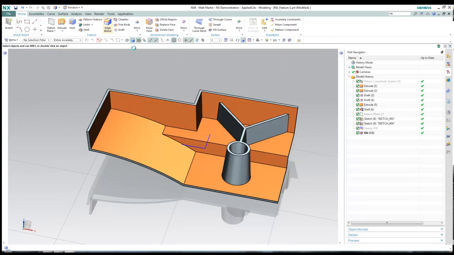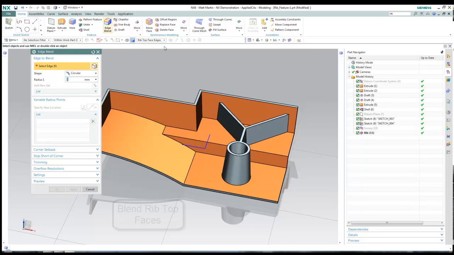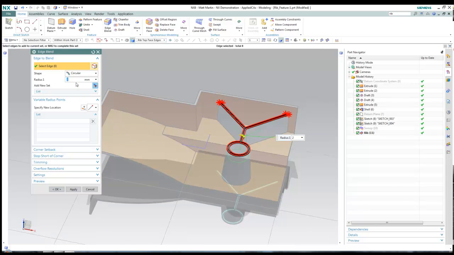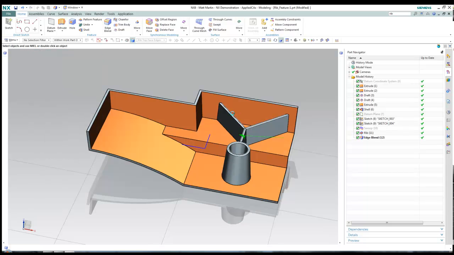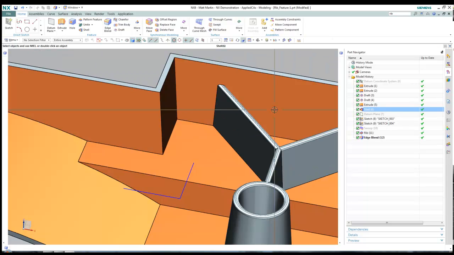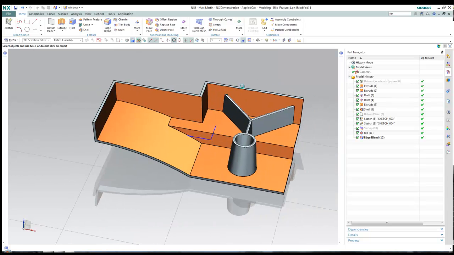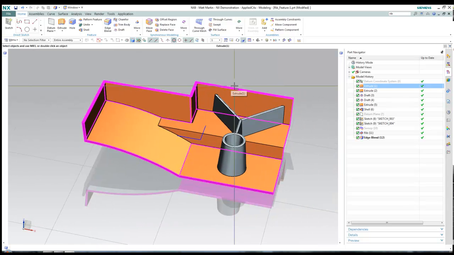And I'm going to throw an edge blend across the top of this, and NX9 blend top faces arrived, and you can blend in a single pick. I can grab all of the rib top faces and blend them all at the same time. This reduces the amount of picking you have to do on the screen to make things work.